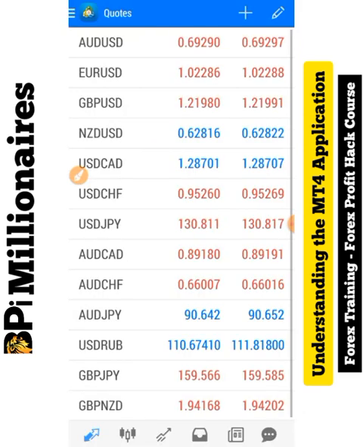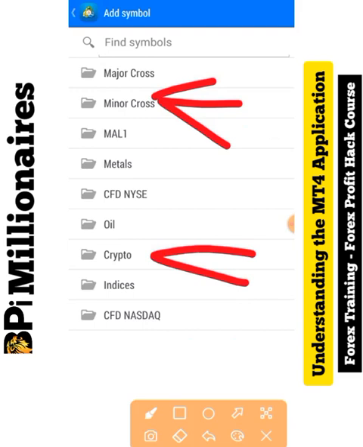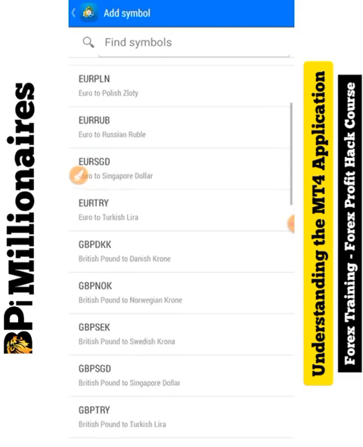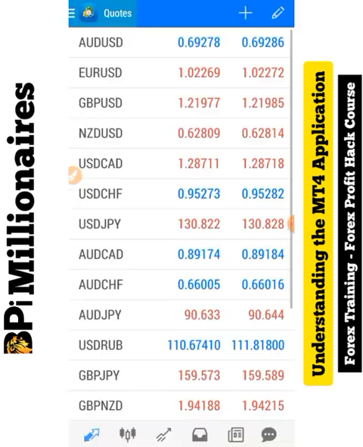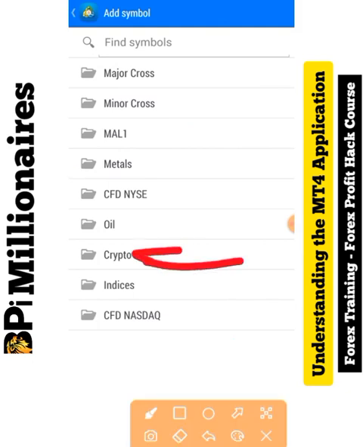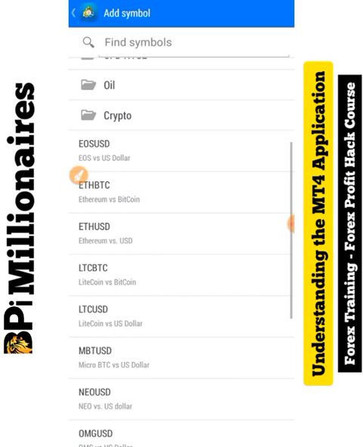Okay, let me show you. You can still add minor pairs, or even add cryptocurrency. Let's take from both of them. Let's just tap 3, 4, 5 taps. Let's go back. Let's add more. Let's add from cryptocurrency. Okay, add Bitcoin US dollar.